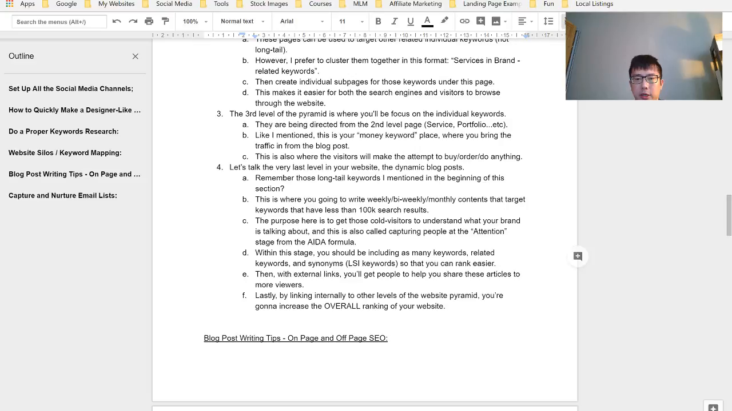Within this stage, you can include as many keywords, related keywords, LSI keywords, so you can rank easier. And then external links: you get other people to help you share these articles with more viewers, and then they link back to your website. And then lastly, internal linking to other pages of the website pyramid. So homepage, about page, service page, sub-services page. Make sure you link to those within your blog post.